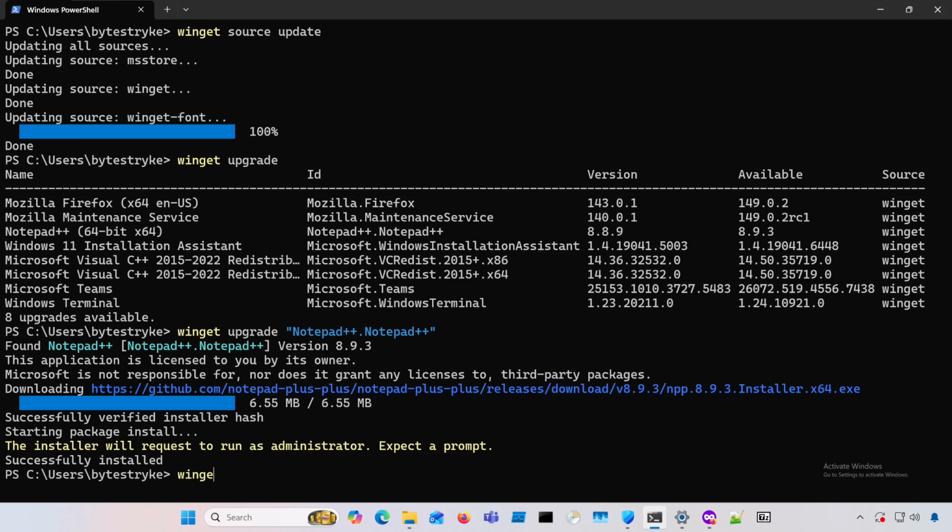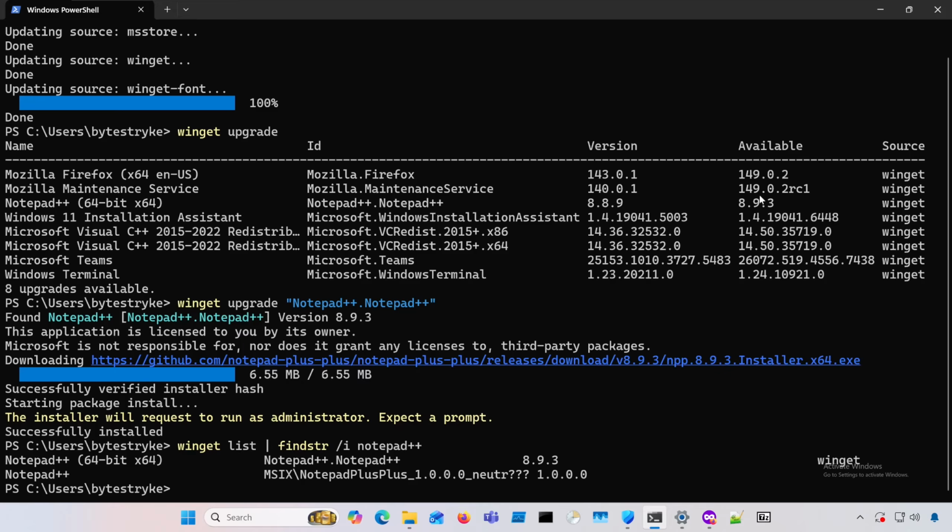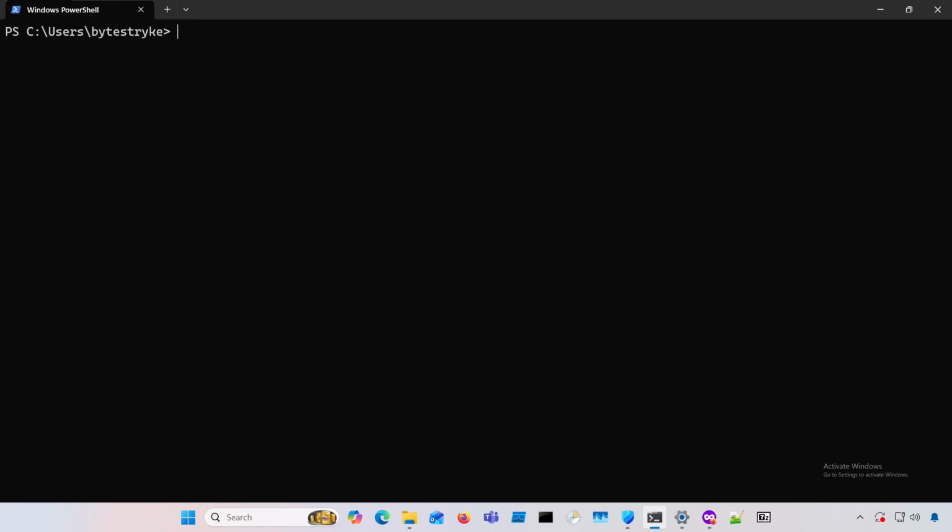Should be good, but I can double check just by listing all applications installed on my computer and then filtering for Notepad++. And as you can see, Notepad++ is now on that new version. I'll clear this real quick. And if I wanted to just upgrade everything available, I can do a winget upgrade --all.